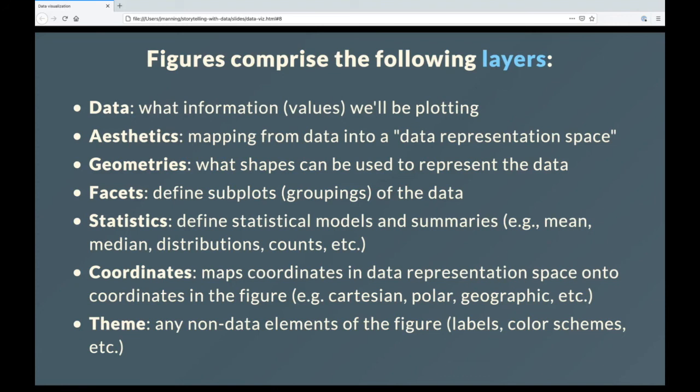The facets layer defines different subplots of the figure. So a subplot is like a panel in the figure. And each facet of the data set goes in a different subplot. So for example, the Anscombe's quartet figure shows each of the 4 data sets in a different subplot.